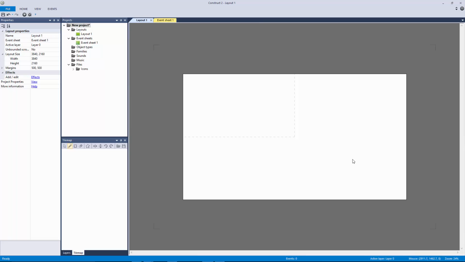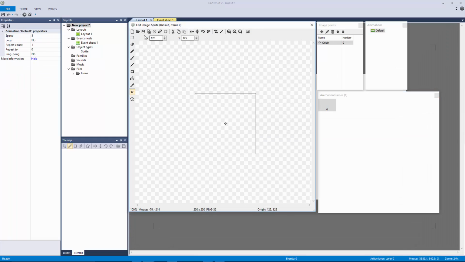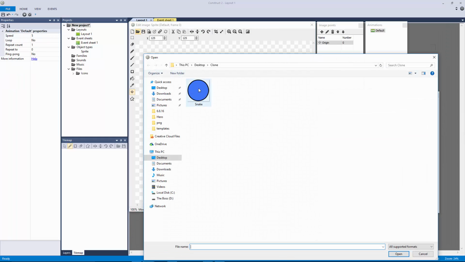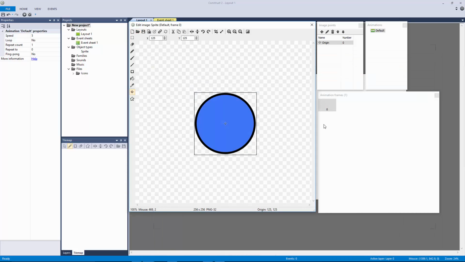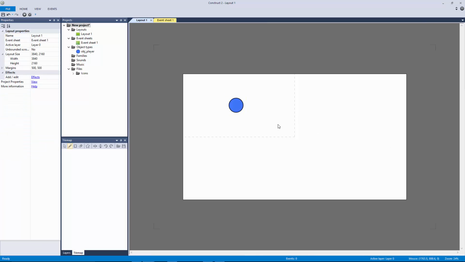So all I need to do is make a new sprite, double click, and load up this kind of circle that I drew. I know it's not a snake from Slither.io, but it is the circle from Agar.io. I quickly made it in Photoshop. I'm going to call this our object player, and that's all we really need for this demonstration.